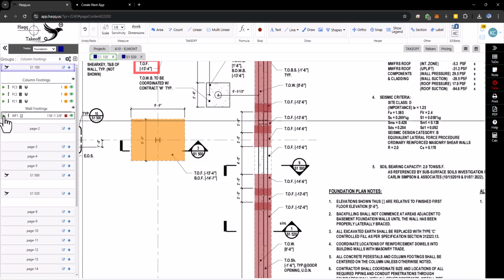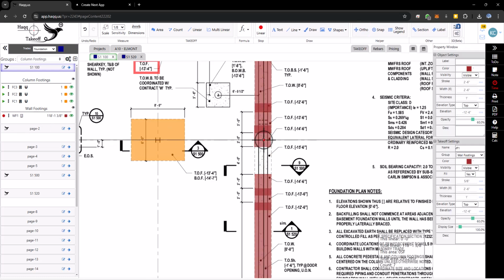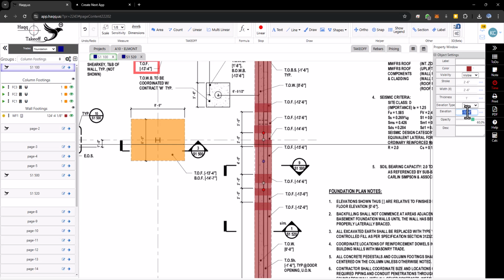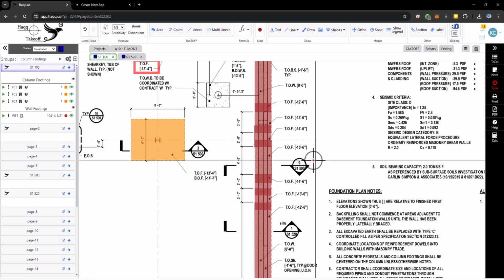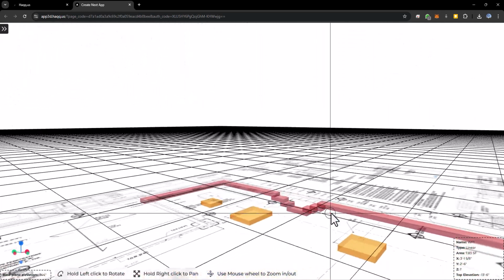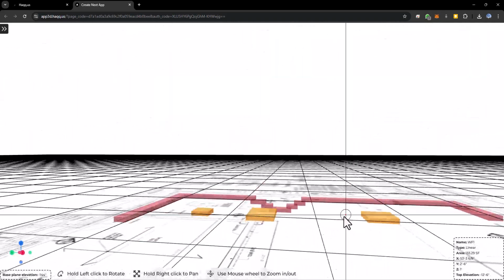Finally, add the bottom step by clicking the Play button. This time, extend it a few feet on both sides to go beneath the higher footing. Click Edit and change the top of footing elevation to -15 feet 6 inches, then click anywhere to save. Back in 3D, you'll see the stepped footing structure has been nicely created. This is the beauty of Haqq Takeoff. You can visually see what you are estimating, and you will notice any mistake right away.